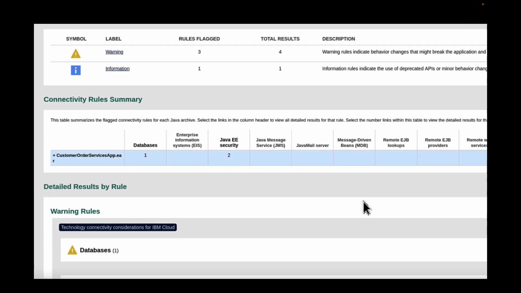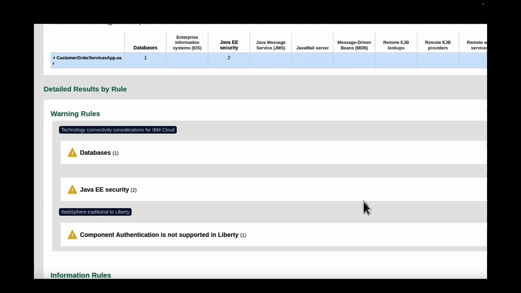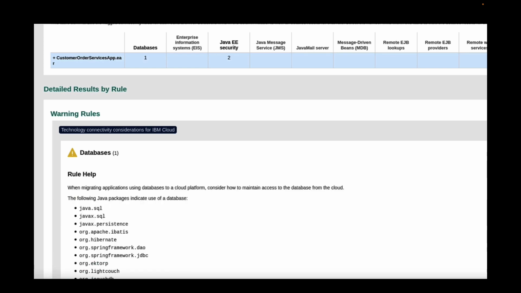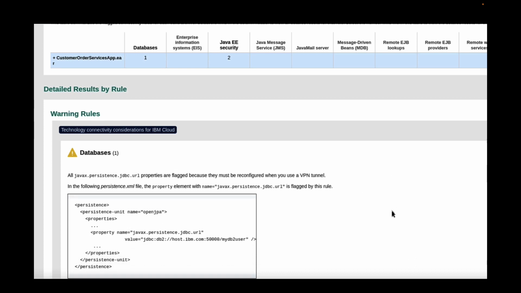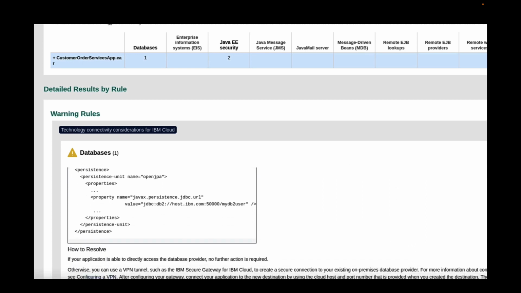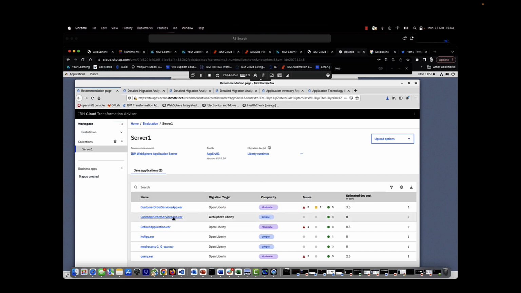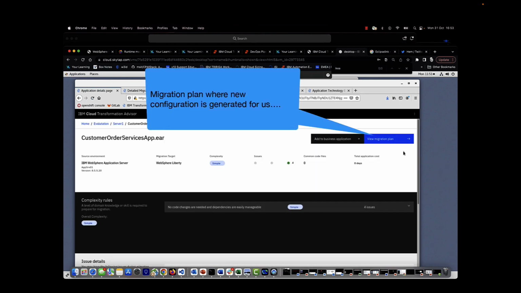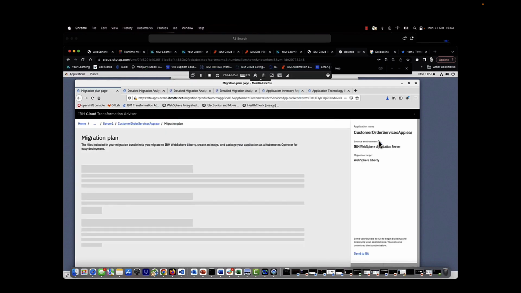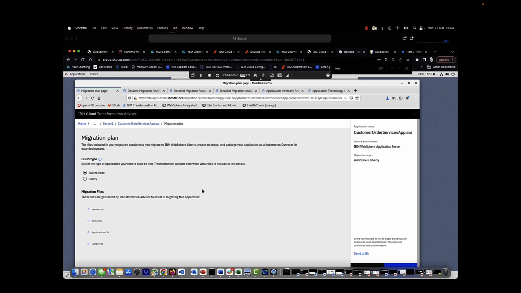We have some rules flagged, and we can drill down and see exactly what is going on. So if we move into a cloud, for example, we might need to use a VPN tunnel. If we're not doing that, that shouldn't be a problem at all. So if we go back, and then we can look at something called the migration plan for the customer order service application on WebSphere Liberty.